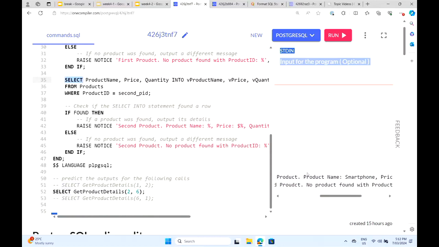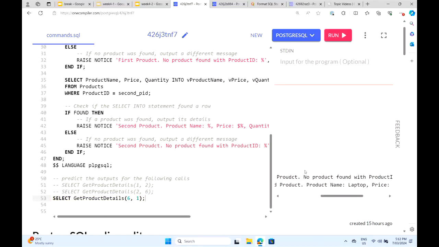So the result of the second print is like this, no product found. So this is the behavior of found here. And let's try to see another example. Let's try to make the first product invalid. So what will be the result here? It's very straightforward, actually. So it's like the first one is not found, and for the second one, it will print out the details of the second one.